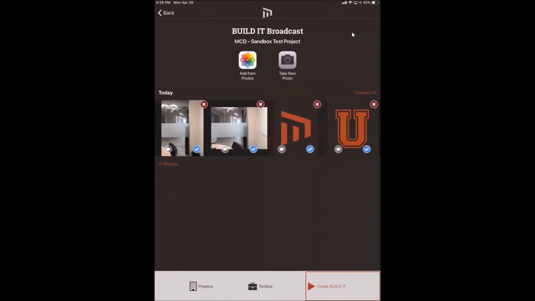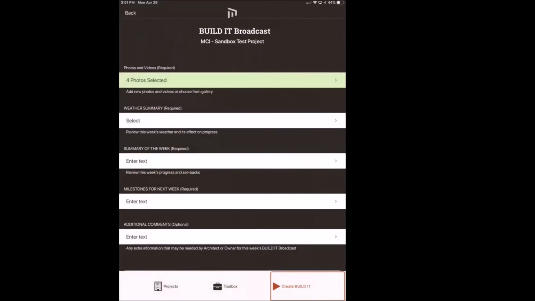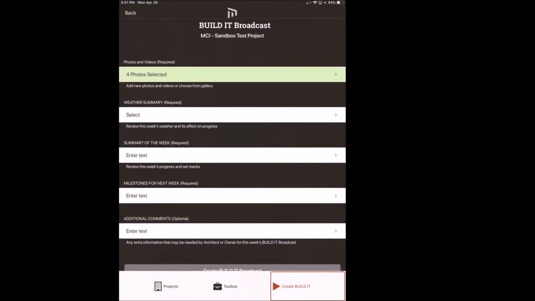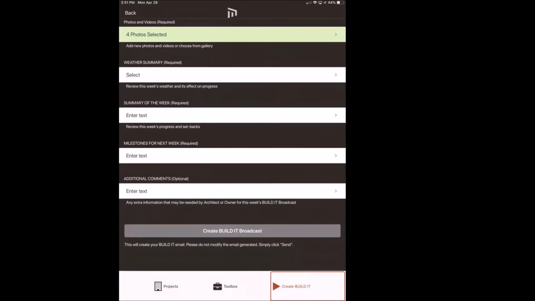And a side note here, photos will be added in the email in the order you see them here. So the very left picture will be the top one, and the very right picture will be at the very bottom. And when you're done adding photos, go in the top left and hit back, and you'll now see that that field is green. Once all of these fields, except for the bottom one, are turned green, this Create Build It Broadcast button will be orange and no longer gray, and you'll be able to select it and move on in the process.